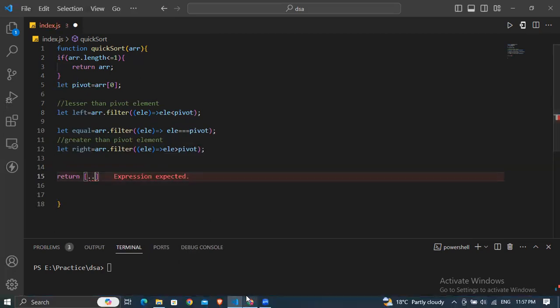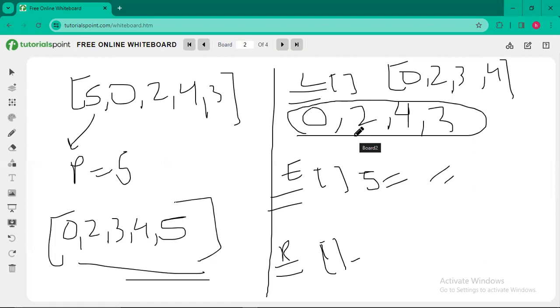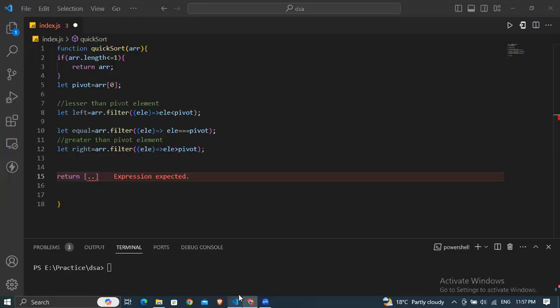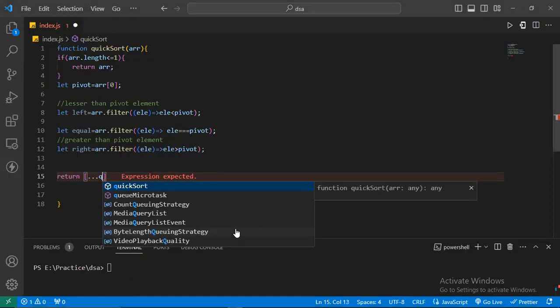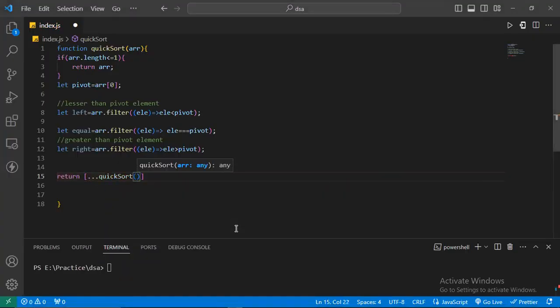And one thing, if you see, at first we got 0 2 4 3, right? So it is not at all sorted. So it divides and conquers till the last element, till the array gets sorted. So that's why we again apply quick sort for this left array, right? We'll call this quick sort function, and inside that we will pass the left array. And now some of you may have doubts about what this is.